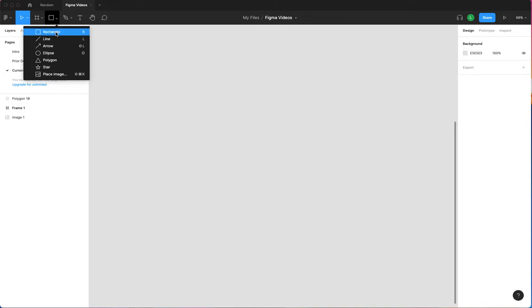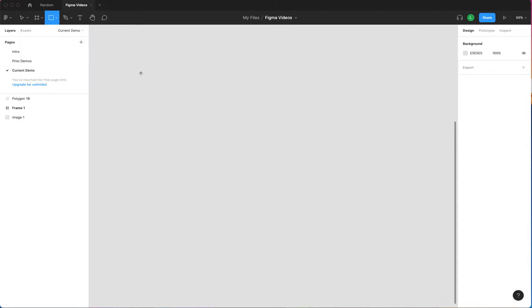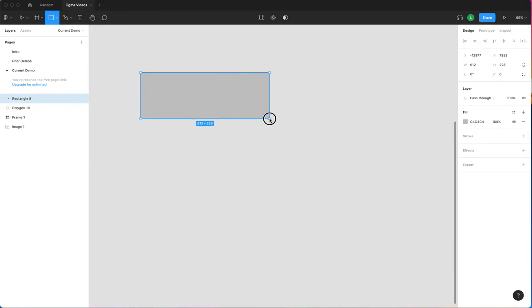They're obviously kind of in order of probably most used, I would suppose. We can click rectangle, or you can press R on your keyboard, and we can click and drag and make a rectangle. If you hold Shift, you'll get a perfect square. That can be very helpful as well. Let's just keep a rectangle for now.